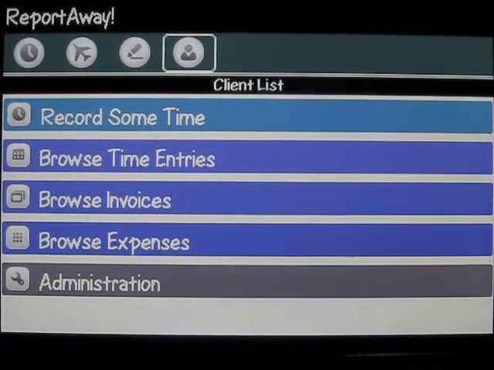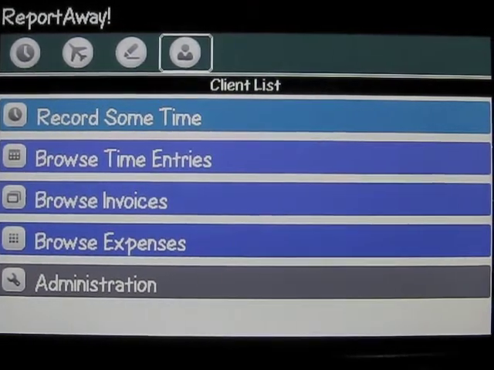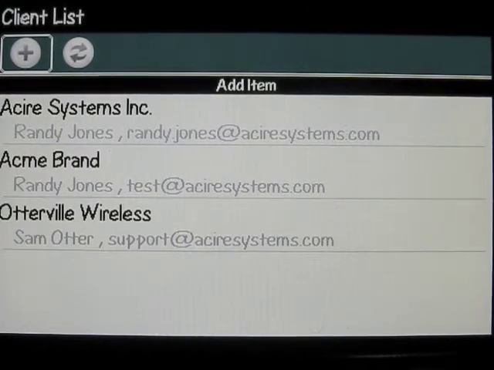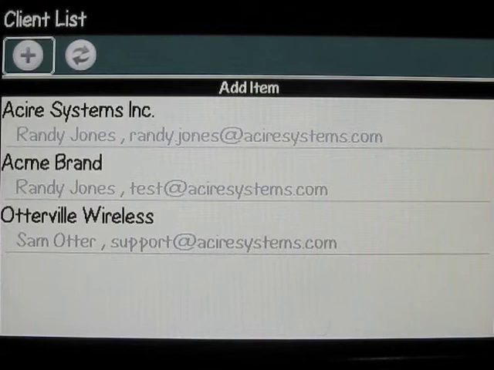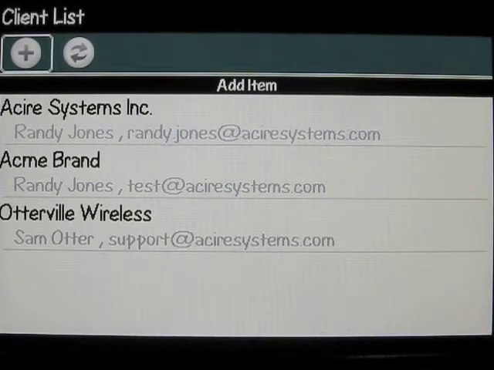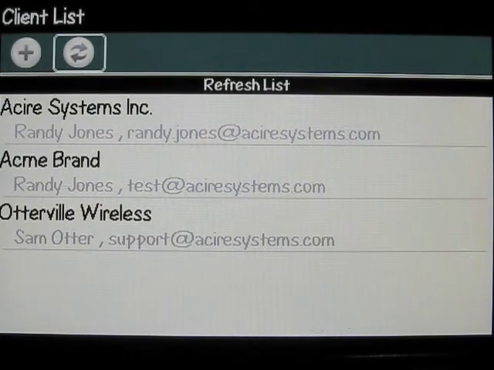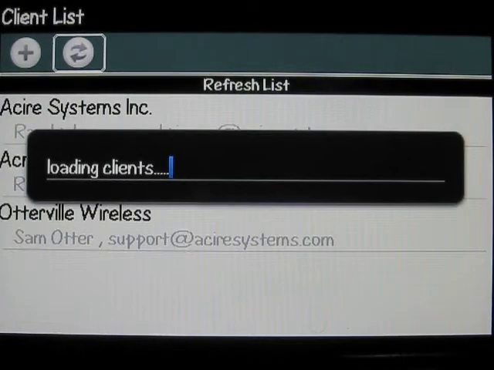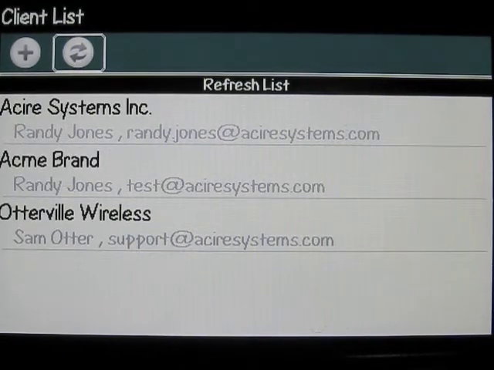So let's get started. First off, we're going to show you how to create or administer clients. In this case, we've already synchronized our BlackBerry data with the FreshBooks service, and we have 3 clients in our system. On the client list here, we see 2 controls. The first is a refresh list. If you ever thought that perhaps there were some clients in your FreshBooks account that you didn't have on your BlackBerry, simply press the refresh list and your clients will be synchronized with the service.